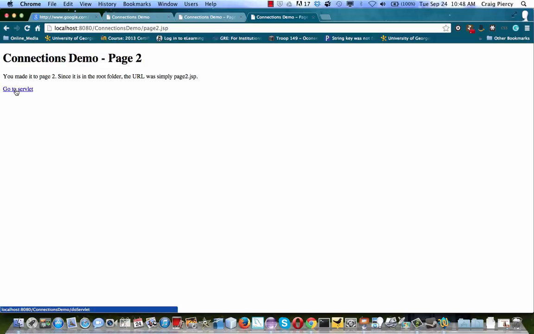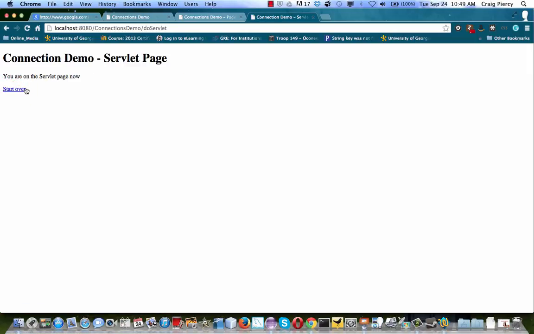Now I can click on my go to servlet link. This is not in the root, but there's a mapping from the root to my servlet, and it was just the do servlet mapping. So when I click on this, it has now taken us to our connection demo servlet page.